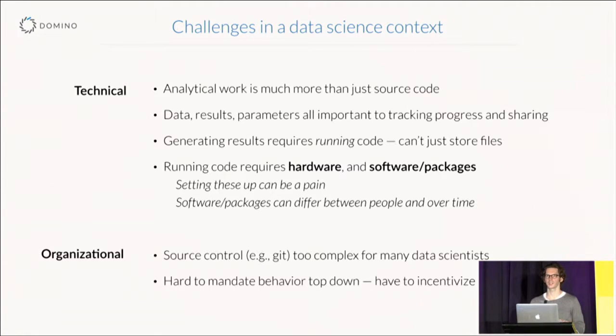Out of curiosity, and I'm going a little fast because we got a late start, these technical and organizational challenges and the motivation for this that I've described so far, does this resonate with folks? I'd be curious if I see some nods or people who've run into these things. All right.